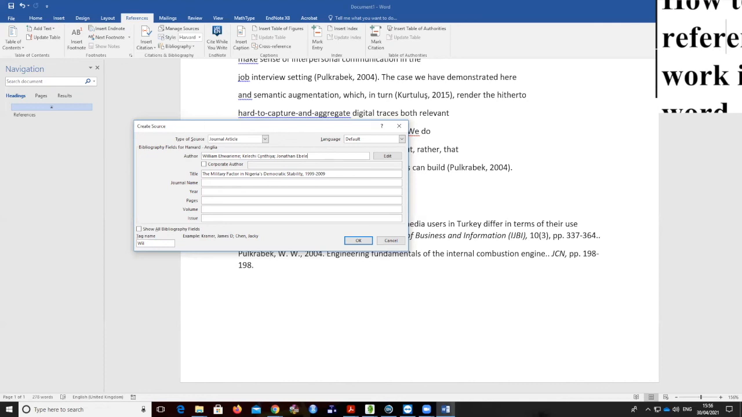Now let me get the journal name, which is Armed Forces and Society. I will paste it here into the journal name. The year is 2011. The page range is 494 to 511, so I'll add that. The volume here is 37 and the issue is number 3 as well. So I've gotten all the information that I need. I can now click OK.